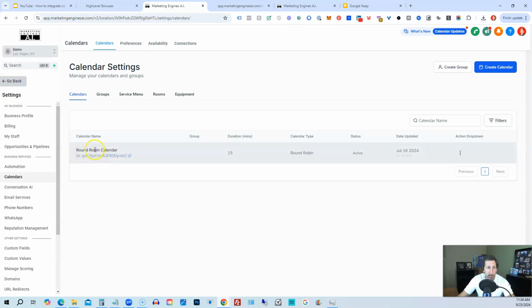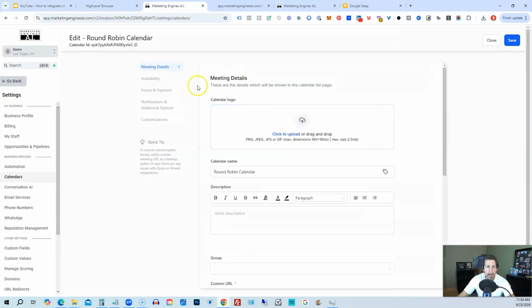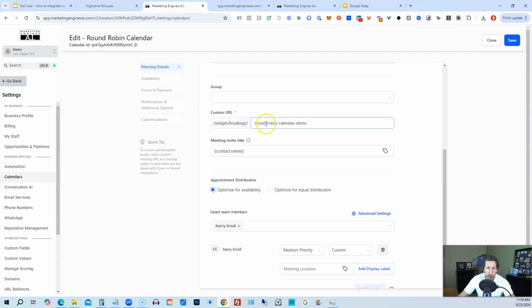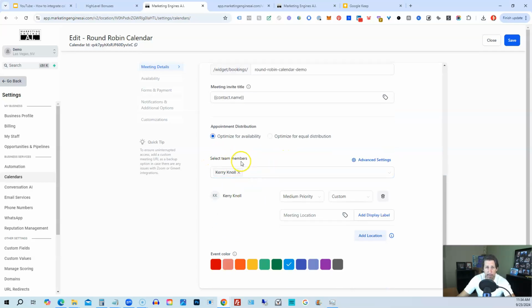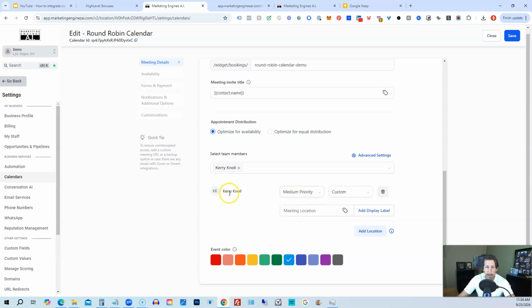So I already have one built here called Round Robin Calendar, and all the settings are here. I'm just going to show you what it looks like. We click on Edit. I just gave it a generic name and generic custom URL. I assigned my team member, which is me, and then of course I have this here where it says medium priority. The custom is the location. I could put in any of these, right? Full address, phone, Meet, Google Meet, Zoom. Custom works best specifically if you're going to use a Zoom personal room. If you use a Zoom personal room, then this is what you want: custom, and then paste in your personal Zoom room that you get from Zoom. That works best. You can select the color, of course.